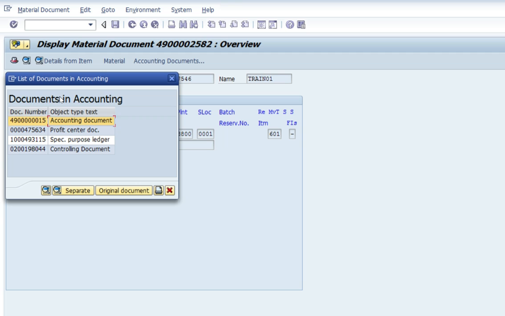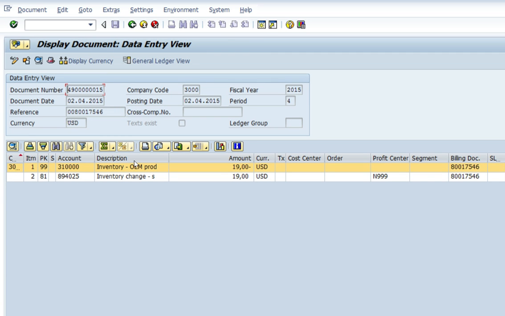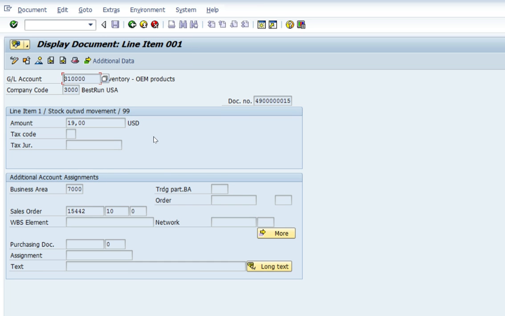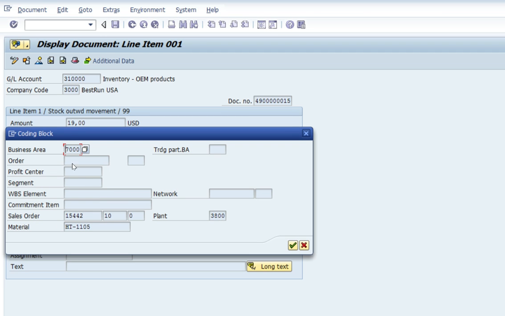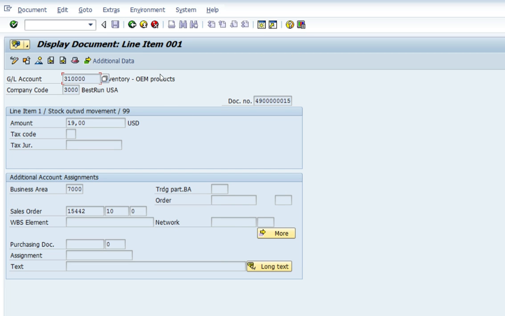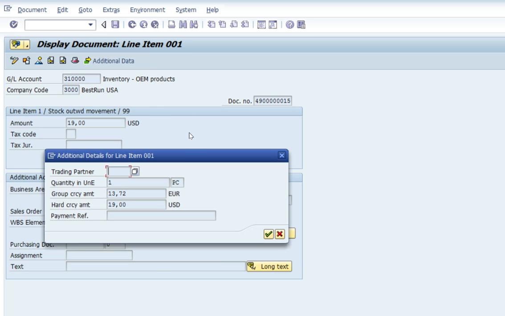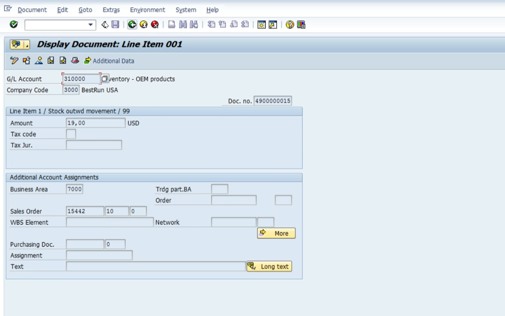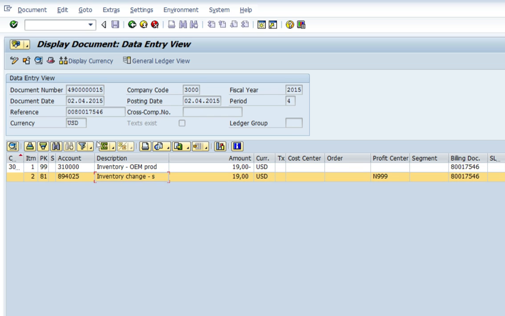So if I display the accounting document for the material document, what the system is telling me is that I reduced my stock, which is $19, and quantity-wise, one quantity was reduced. I can see that one quantity at the accounting level also, the reduction here. I can see for which sales order it is reduced. And then it shows the value for that one quantity at the document level. At the same time, the description of this account is inventory change, but normally it is a cost of goods sold account.